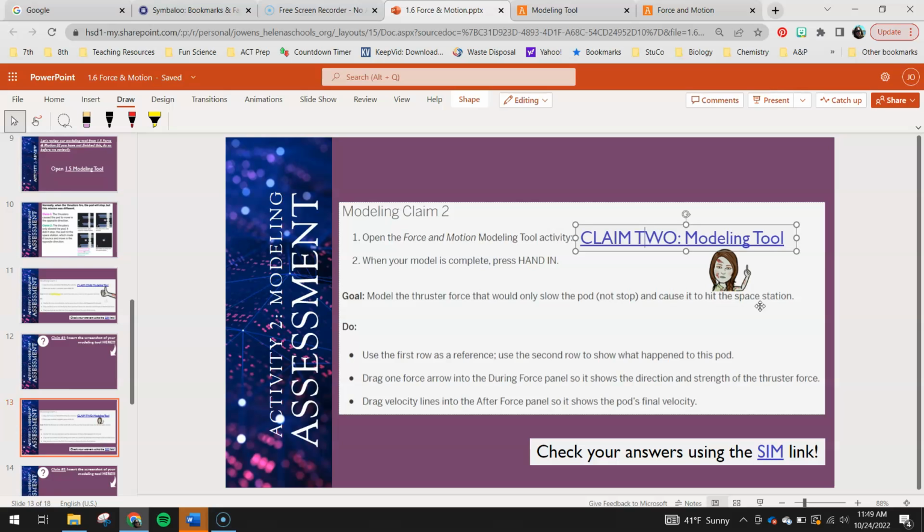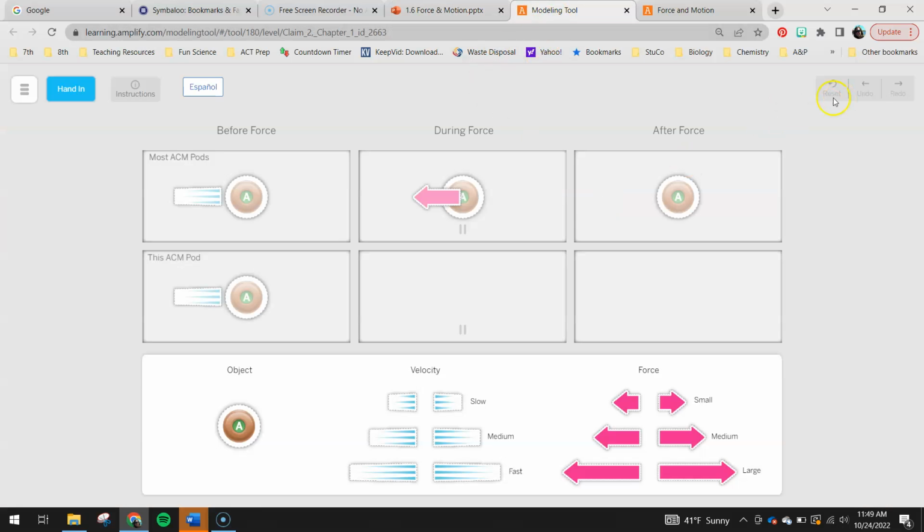We'll talk about that in chapter 3. Right now, you're just working on what that force from the thrusters did to the pod to cause it only to slow down. Okay, so open up the modeling tool. Again, when your model is complete, I don't care if you hand it in an amplifier or not, but you will screenshot it on the next slide. Same thing that you did on the other one. You're gonna need to drag your pucks. Okay, so we're gonna drag puck A.